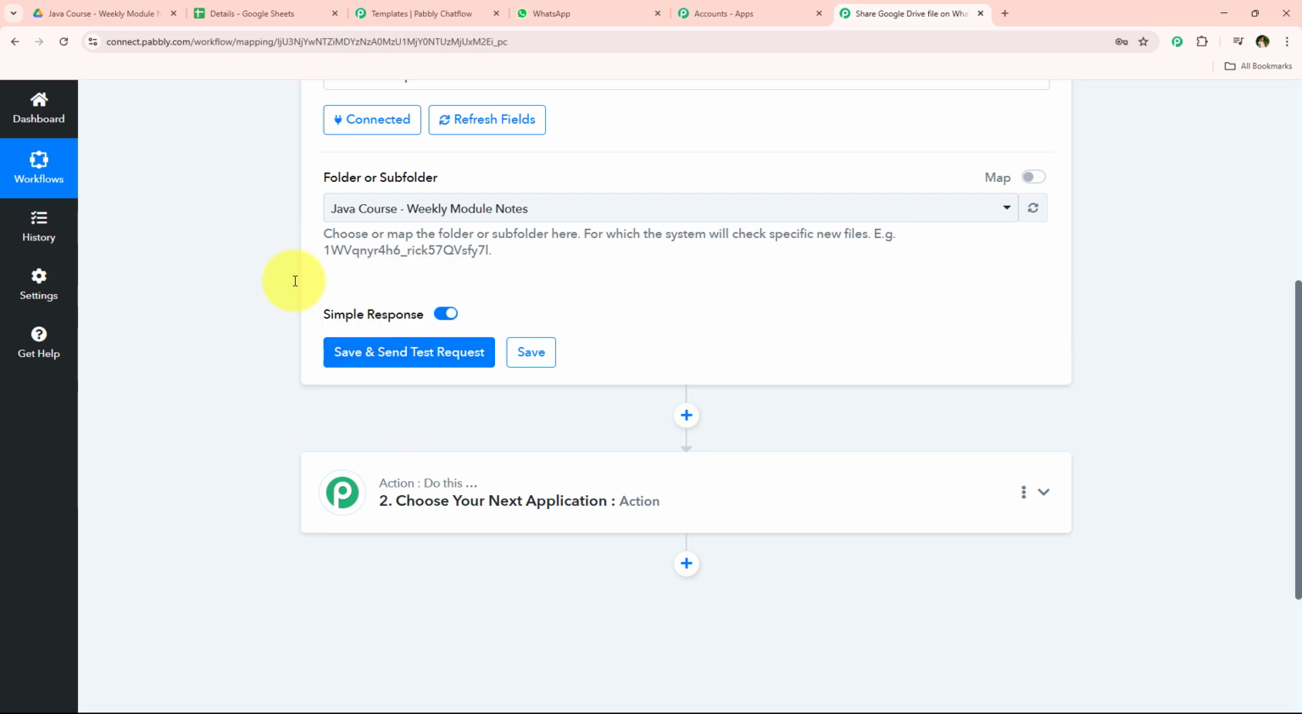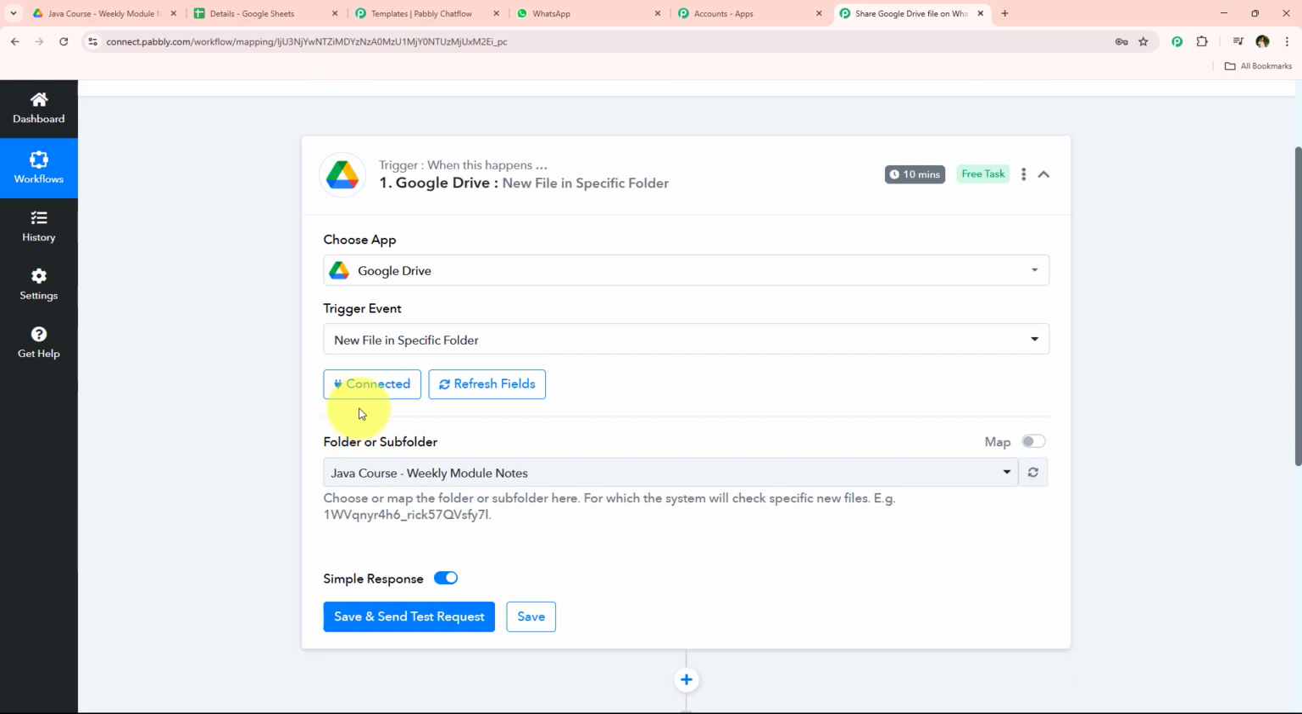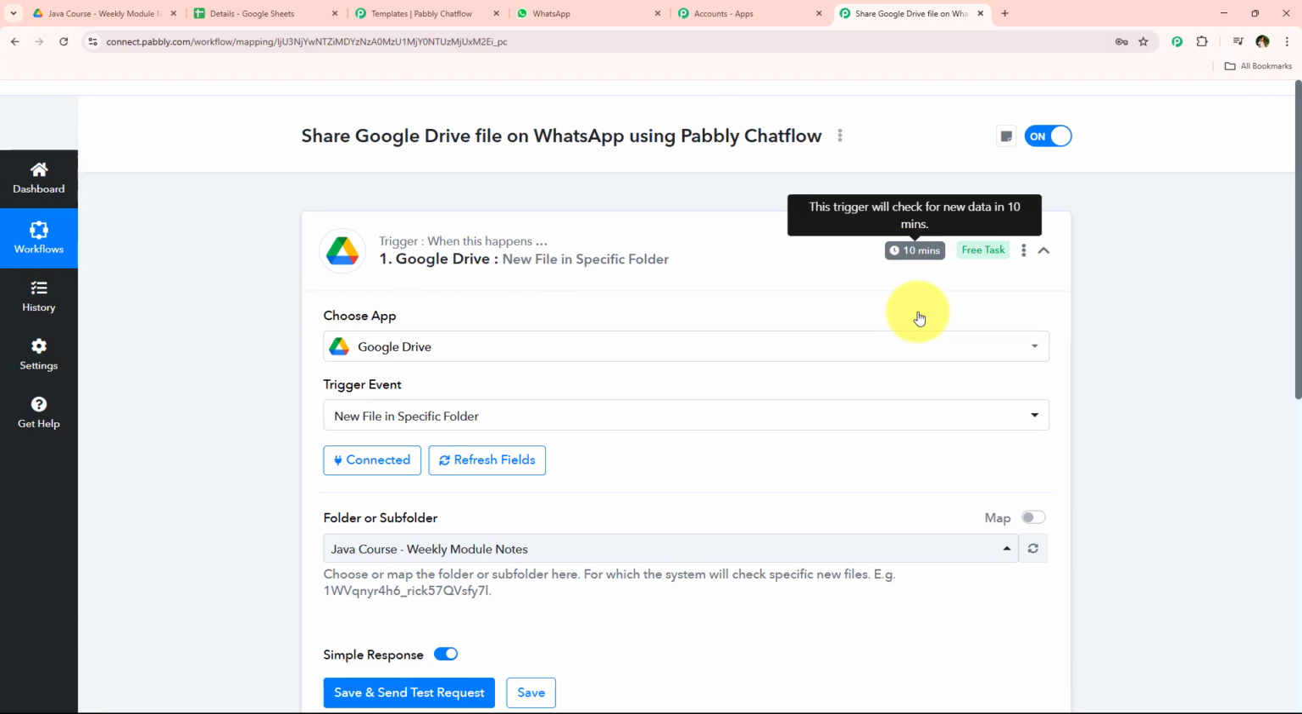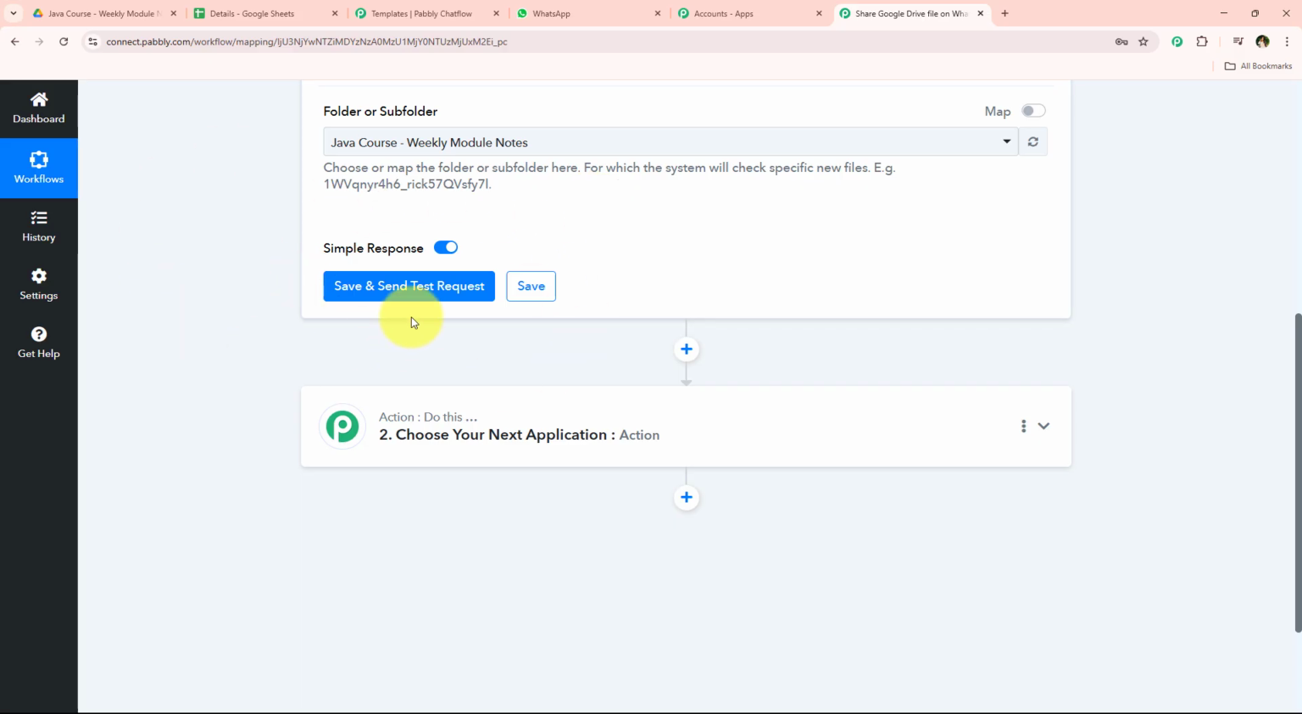All right, but before clicking on this save and send test request button, I'll just let you know that Google Drive is a polling based application. Polling based application means that this application will not check for new data instantly. It is going to take some amount of time to check for the new data. And over here in the case of Google Drive, it is saying that the trigger will check for new data in 10 minutes. So once I click on save and send test request, Pabbly is going to capture the latest response made in my Google Drive folder.